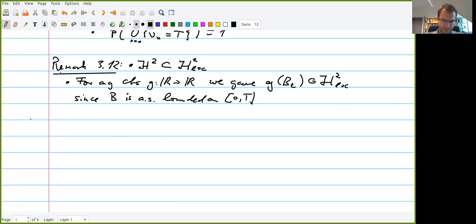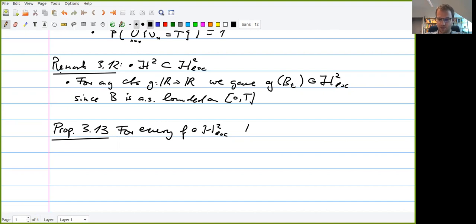All right, and now in the next proposition, you will understand why I call this space H2 log. Because if I have a function f in H2 log, I can always find a localizing sequence for f.